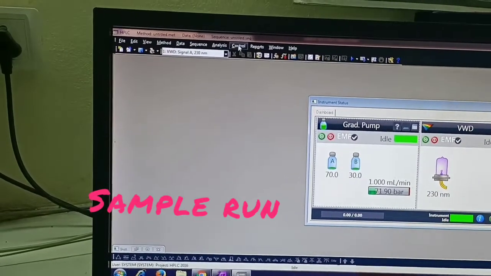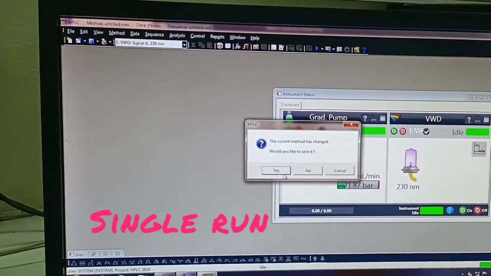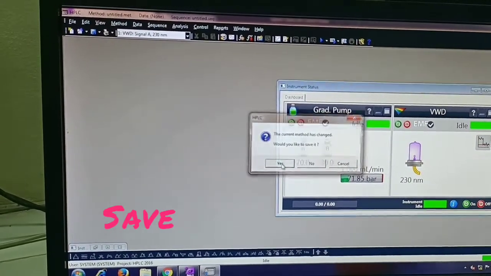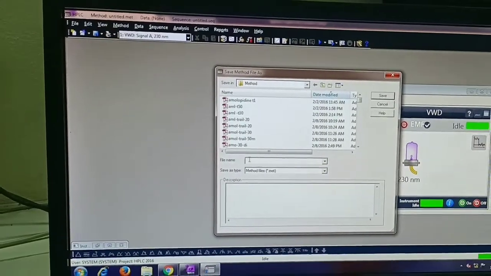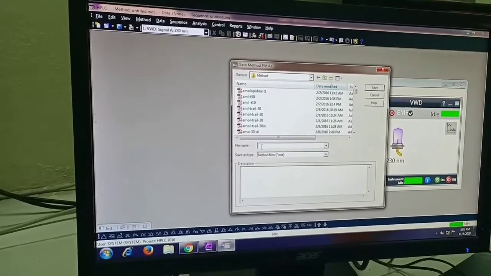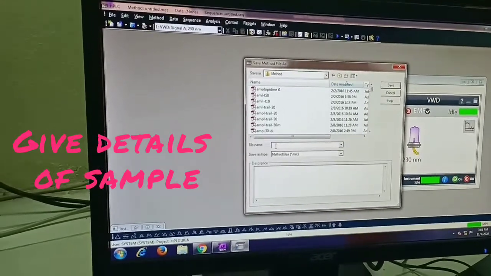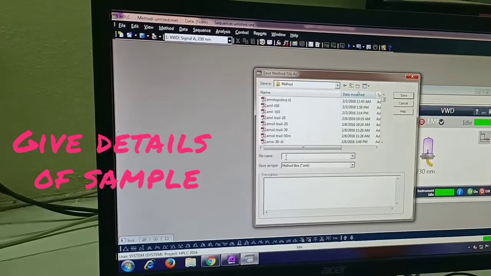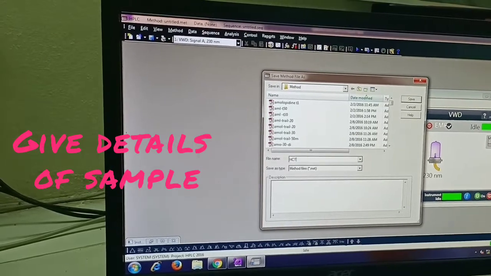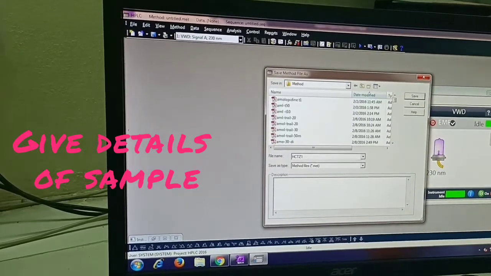For that, again I need to click on Control, then click on Single Run. So here now I need to save the method because I am running the sample. So I am clicking on Yes. So now here I have to give the details of the sample that I am running. Hydrochlorothiazide sample I am running, so I will be marking it as HCTZ. So I am running the first sample, giving it as 1.